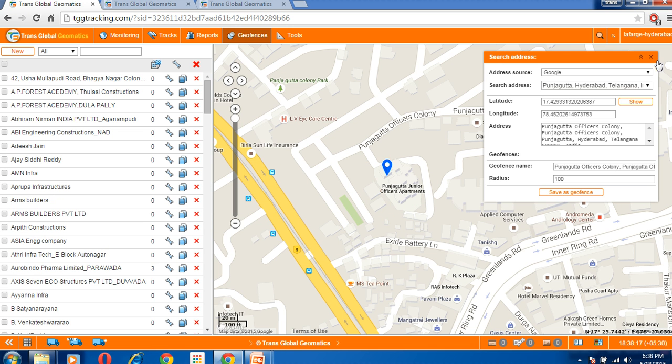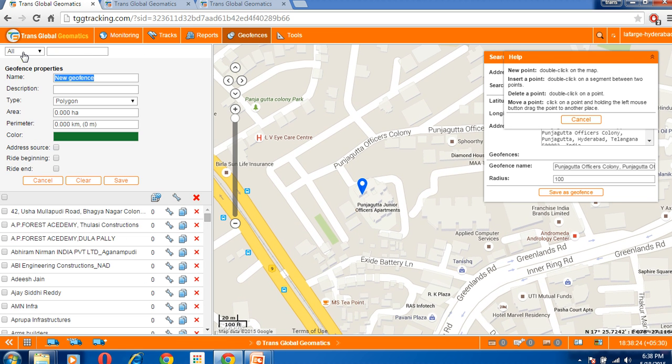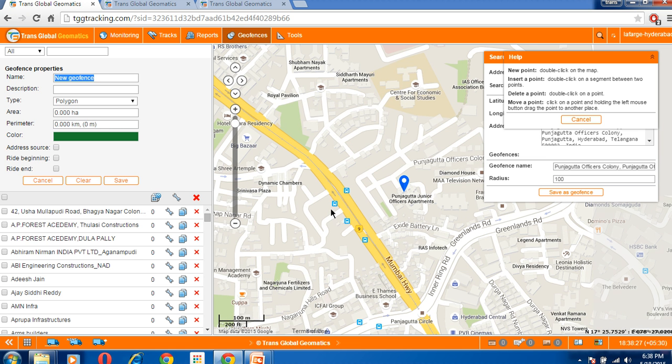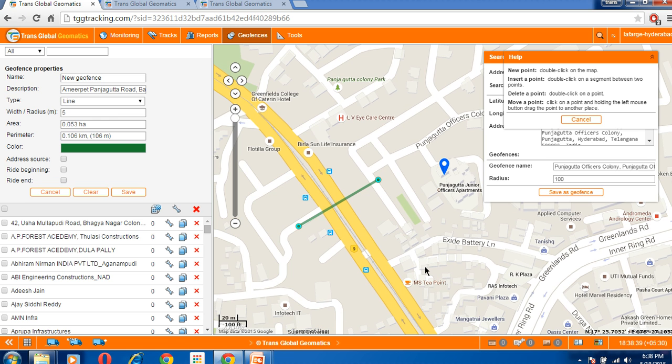The other way of creating a geofence: click new here, and instead of a polygon, I want to go with a line. I want to create this as a geofence. Just double click here, double click here. So this is one of the types of geofence. Clear for you? And you name your geofence. The moment the vehicle enters this particular place, if you need a notification, you will get a notification that the vehicle has entered the particular zone, Birla Sun Life plant or something like that. Hope it's clear for you.